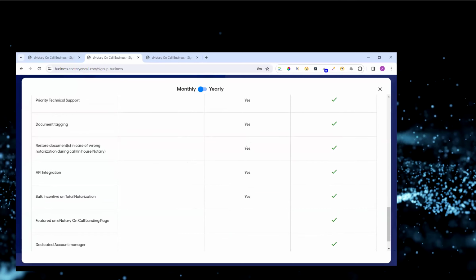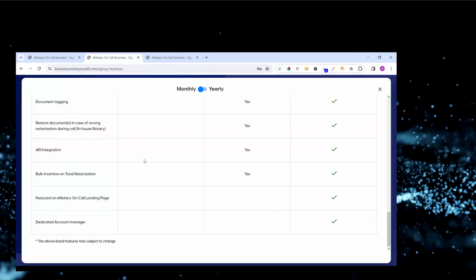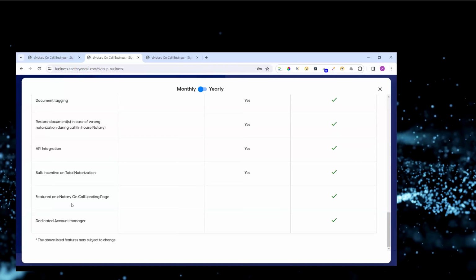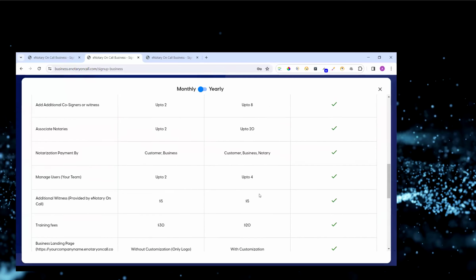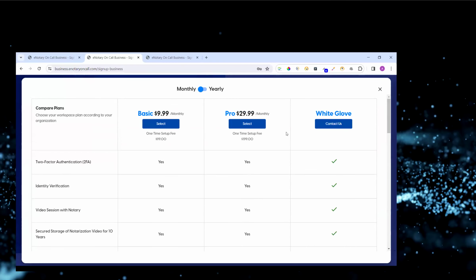And there is a restore document feature: in a rare case if something goes wrong, until the billing is completed, without ending the session, they can restore the document to the initial version. API integration is available in the pro plan. And further, some features on the eNotaryOnCall landing page are available only in the white glove plan. A dedicated account manager is also available only in the white glove plan. So these are the differences between all these three plans.